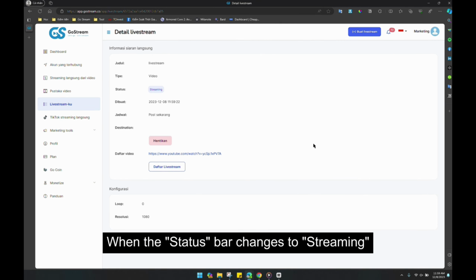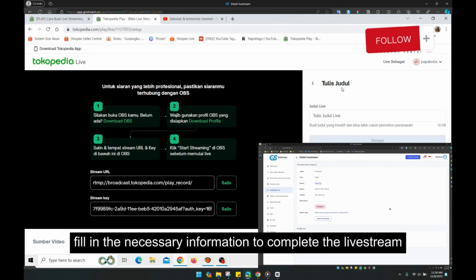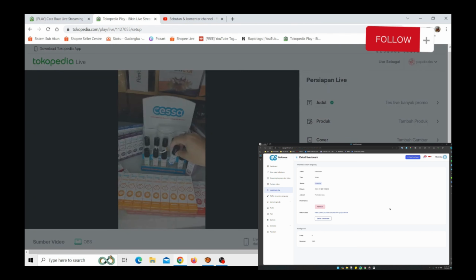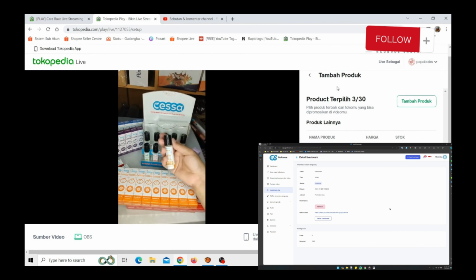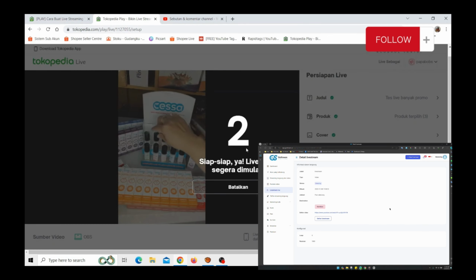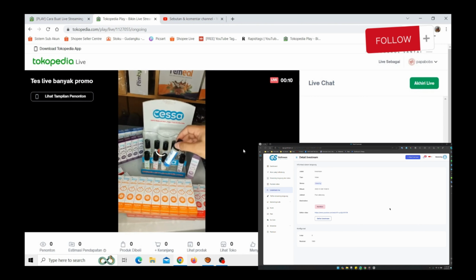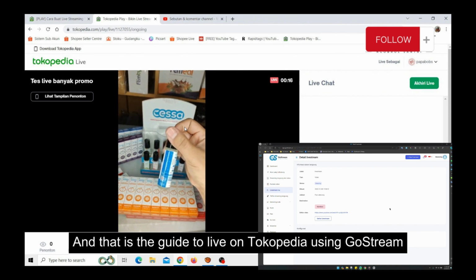When the status bar changes to streaming, return to Tokopedia. Fill in the necessary information to complete the live stream. And that is the guide to live on Tokopedia using Gostream.